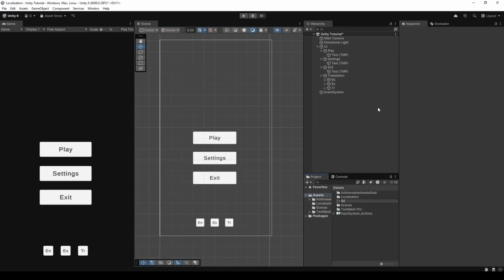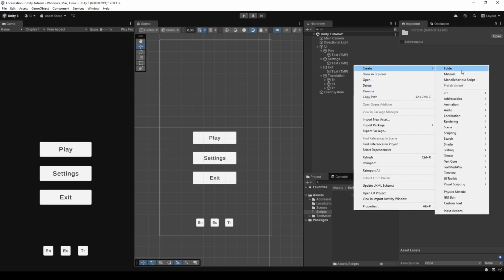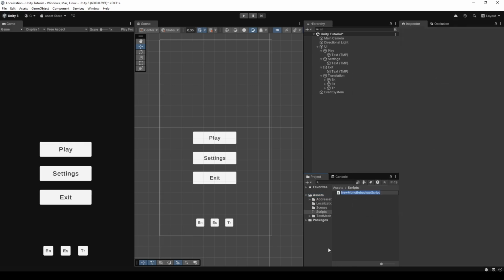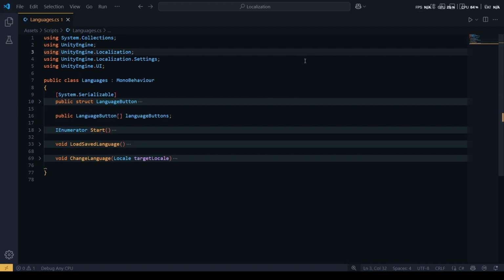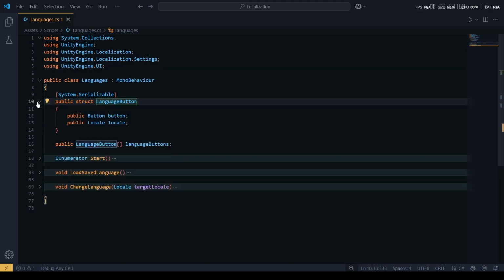Create a folder. Create script languages. First of all, we need required namespaces. Unity Engine localization for language management, localization settings, configuration, and Unity Engine UI for button interactions. We need language button struct to connect UI buttons to language settings.